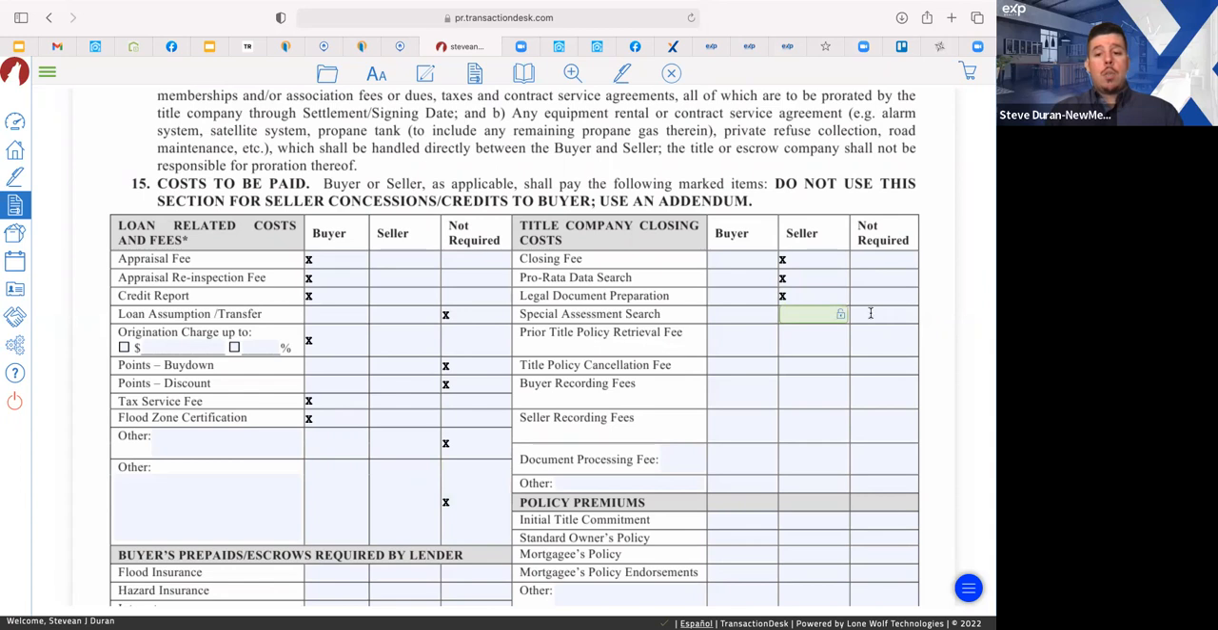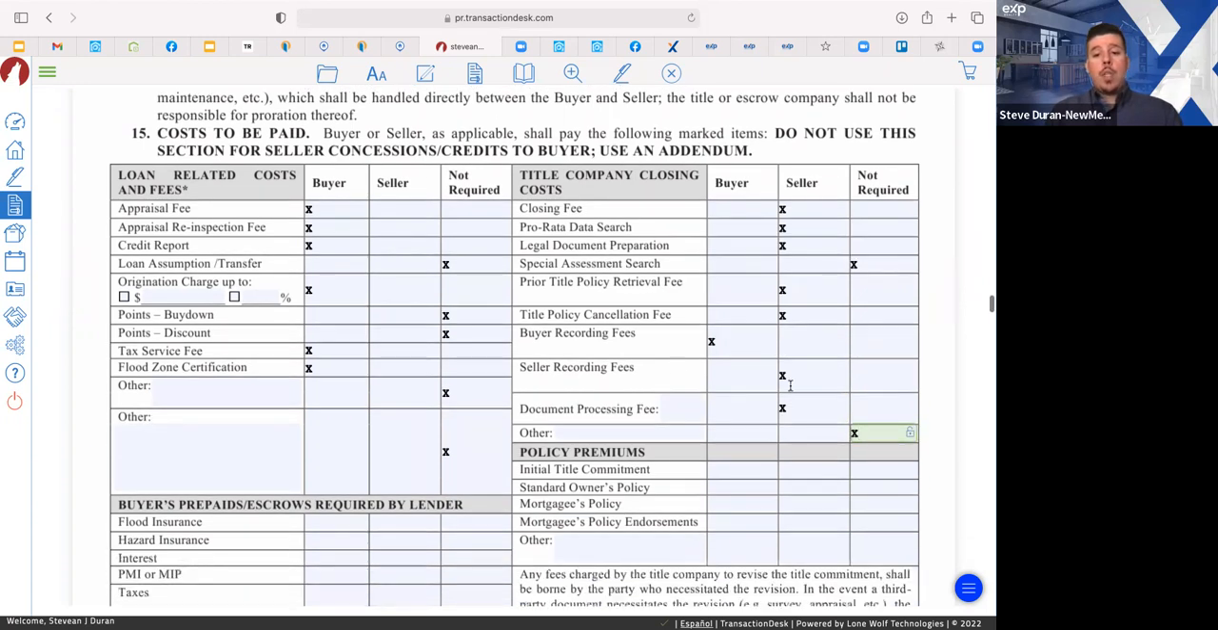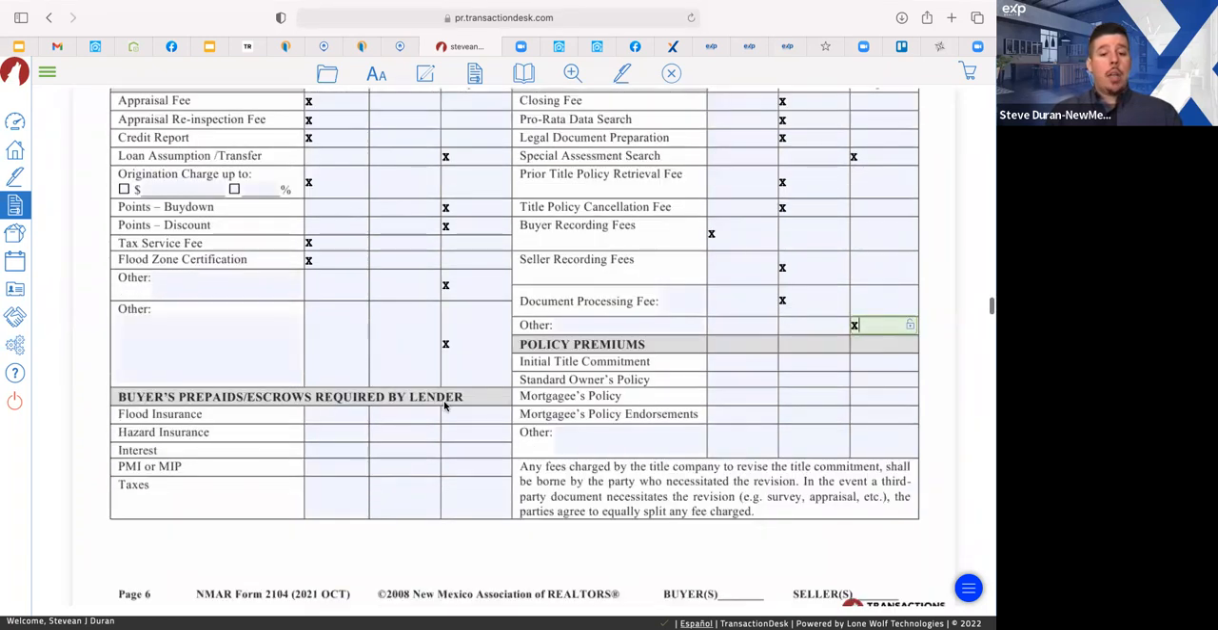Special assessment is normally only on land. Prior title retrieval policy, seller. Cancellation policy, seller. Buyer recording fee, buyer. Seller recording fee, seller. Document processing fee, seller. Title fees are typically seller. Loan fees are buyer. Prepaids are buyer.